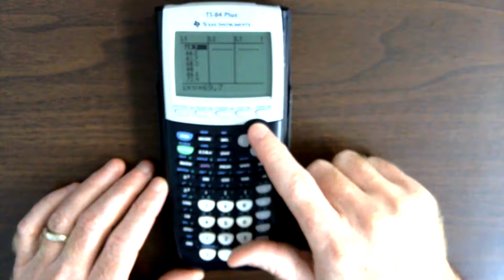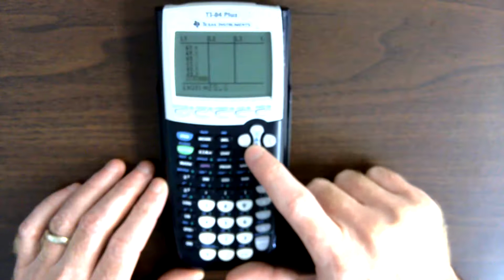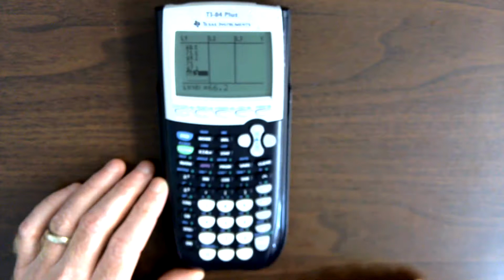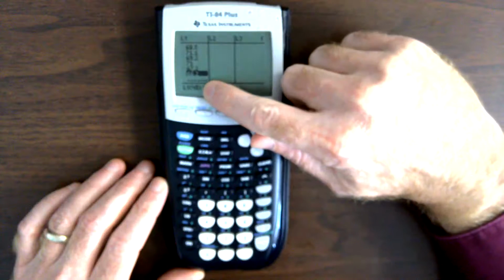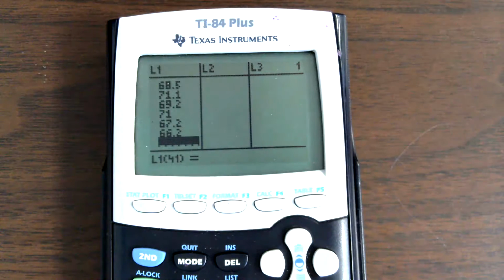So if we went to the bottom of this, you'll see that the 40th value is the last one. You can see the 40 inside the parentheses there. Item 41 here is empty. All right, so that's how we make a list.